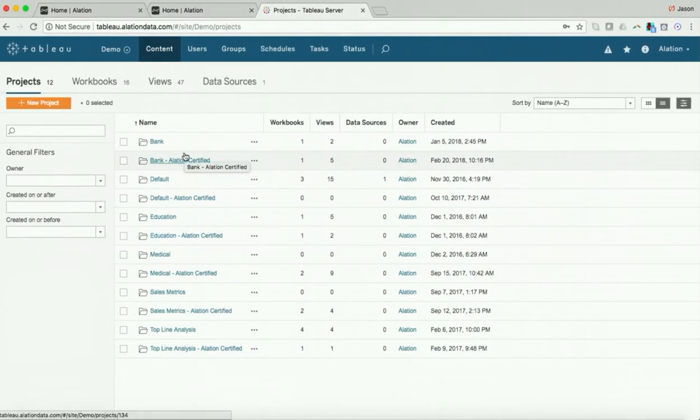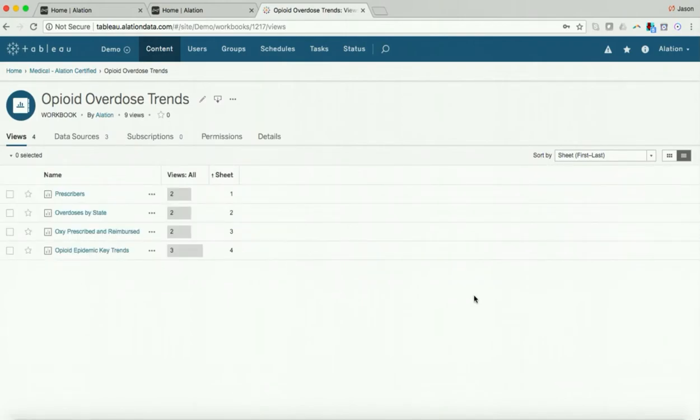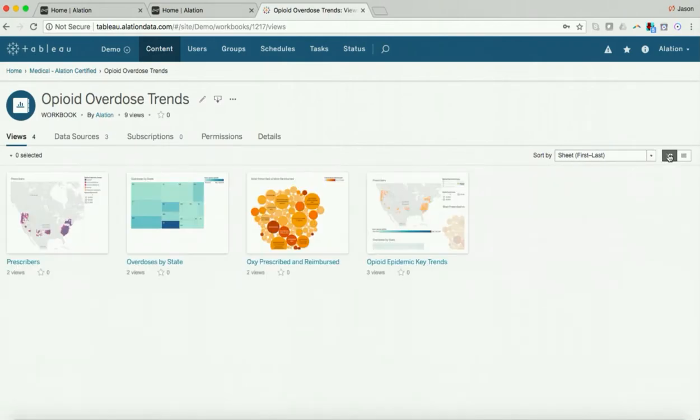Now, here I am in Tableau server. And in the medical Alation certified folder, I see my saved visualizations that really highlight key trends around the opiate epidemic, namely around Medicaid prescribers and opiate overdoses.